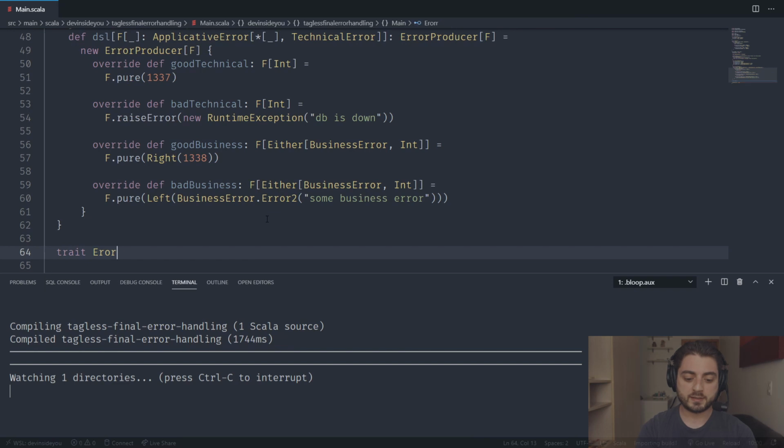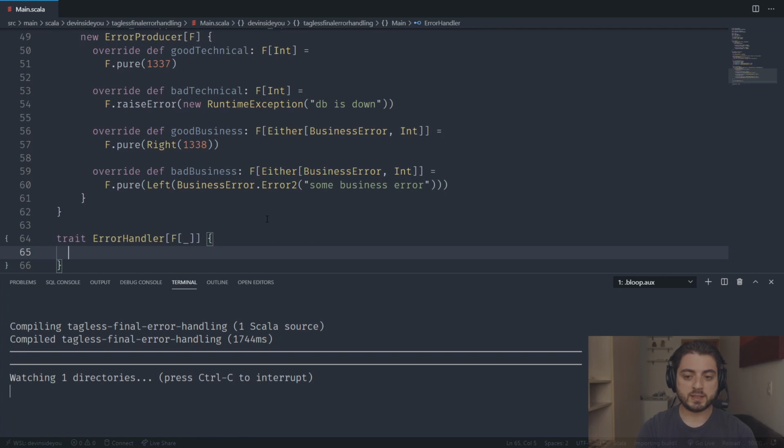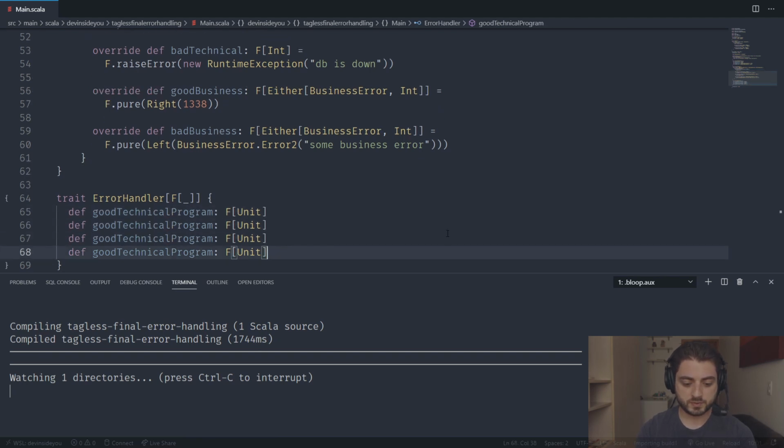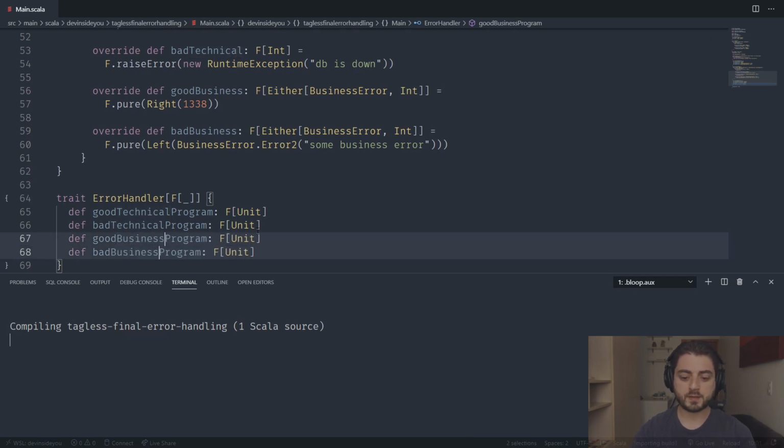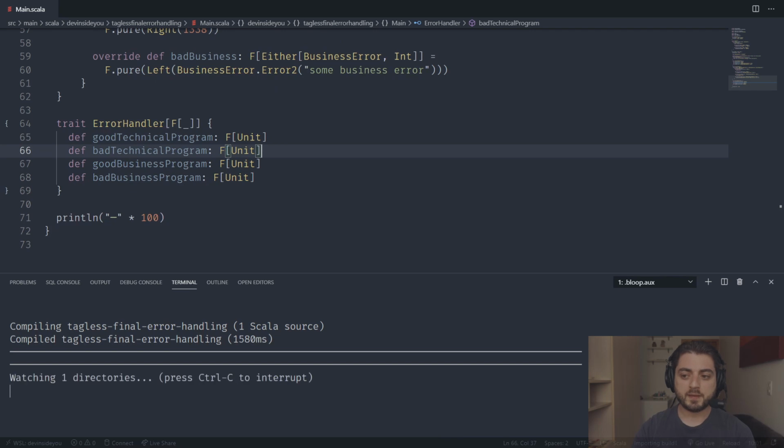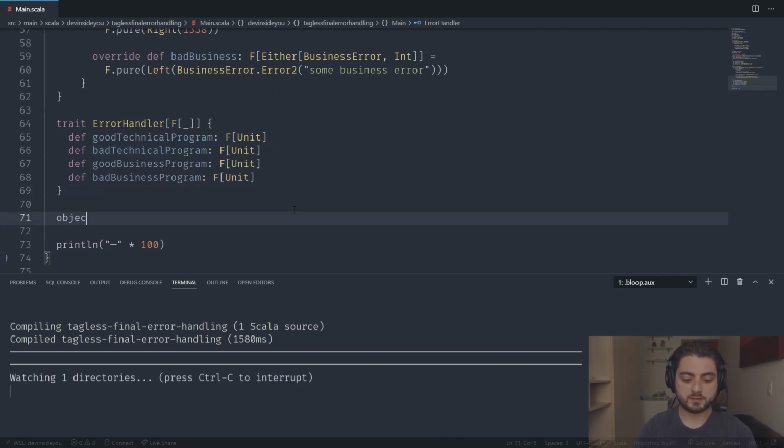Okay, so now we're gonna have another DSL for the handling of the errors. So we're gonna have ErrorHandler. Okay, it's gonna be F like this. Okay, so it's gonna have 4 programs, so to say. The first one is gonna be goodTechnicalProgram, right? So this one is going to call the good method, right? So the goodTechnical method. Okay, so let me just do this 4 times. Okay, so this is going to be bad. This is going to be bad, and these 2 ones are going to be business. All right, super simple. Okay, now we're gonna go and have the interpreter for it, ErrorHandler.